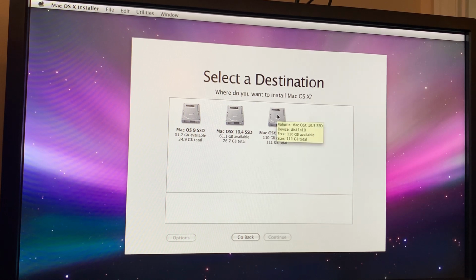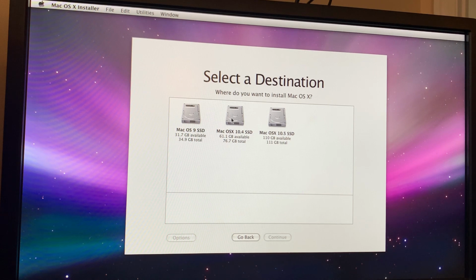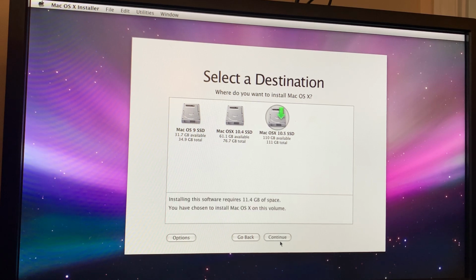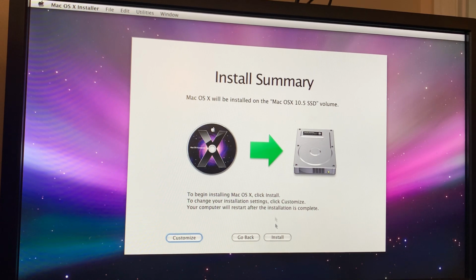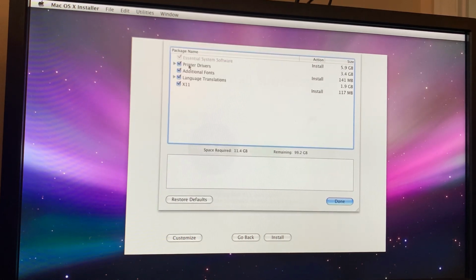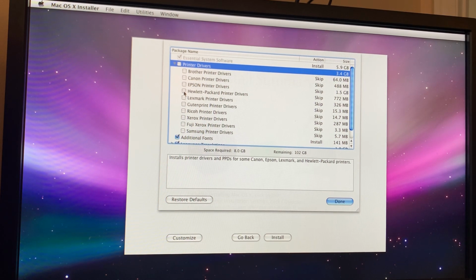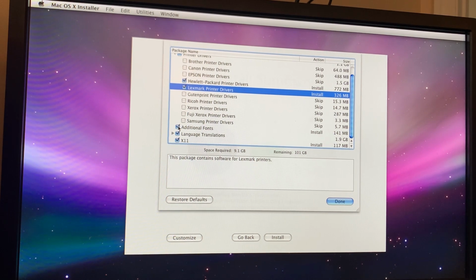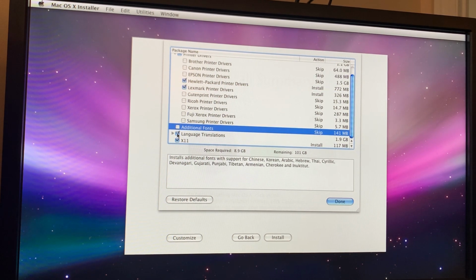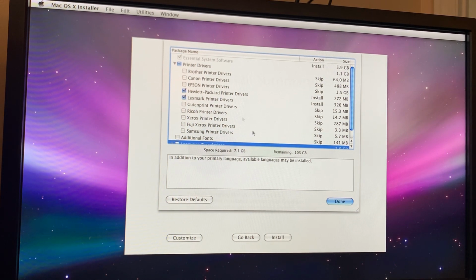Okay. So yeah, I've got about 40 gigs for Mac OS 9, about 80 for Tiger, and we'll use this whole disk, which is actually 120, for Leopard. Okay. Now we need to customize printer drivers. Deselect all the printer drivers and then select Hewlett Packard and Lexmark. We won't do the additional fonts. We won't do the language translations. Okay. So that should help us out considerably.